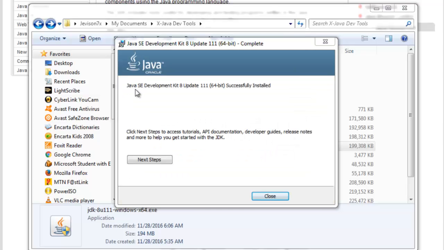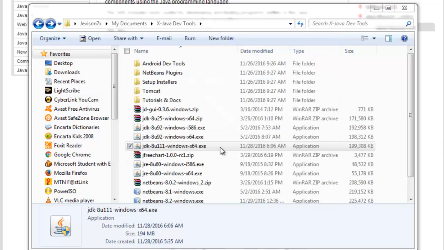Okay, so Java SE Development Kit 8 Update 111 64-bit successfully installed. Click next steps to access tutorials, API, documentation, developer guides, release notes, and more to help you get started with the JDK. So what I'm going to do is just close this dialog, and we are done with the installation of the JDK. So that's how to install the JDK.